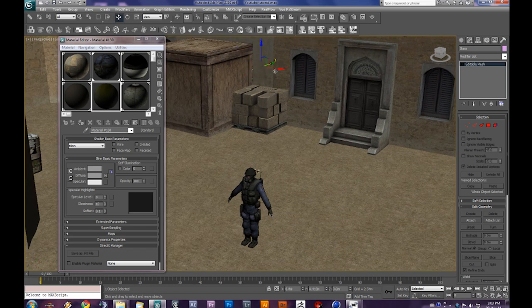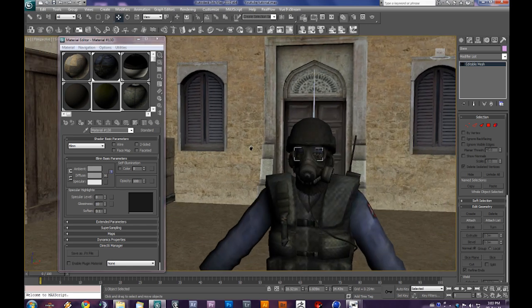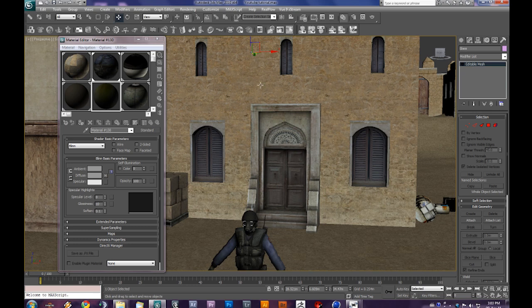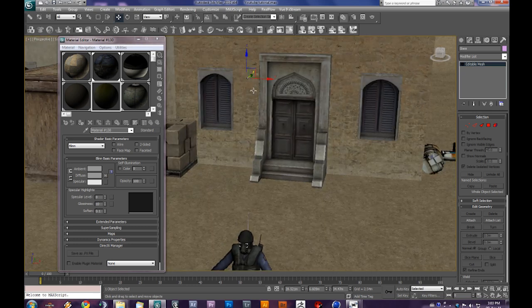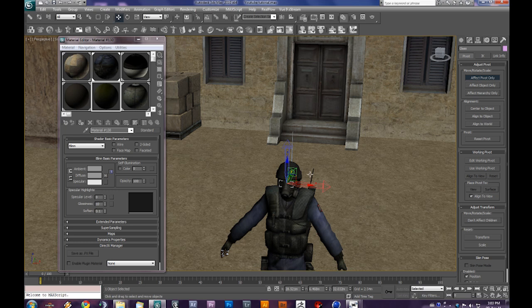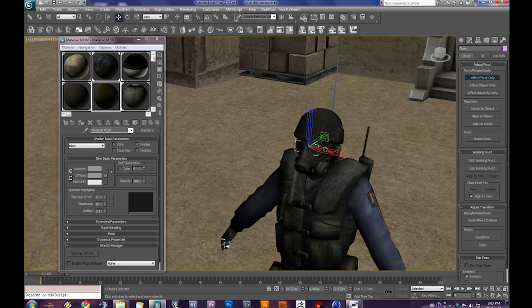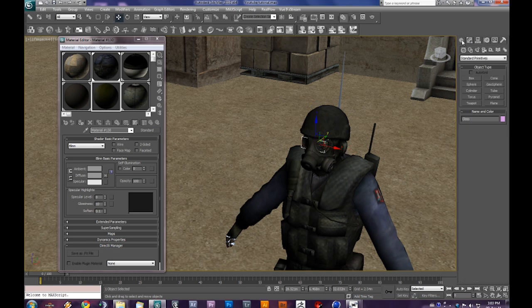Oh, the arrows up there. If you want to modify that, actually we should do that. Just go to hierarchy here and affect pivot, center to object. Now the mesh is just centered and you don't have to mess about and find the arrows. Now it's just centered and you can move it like that.